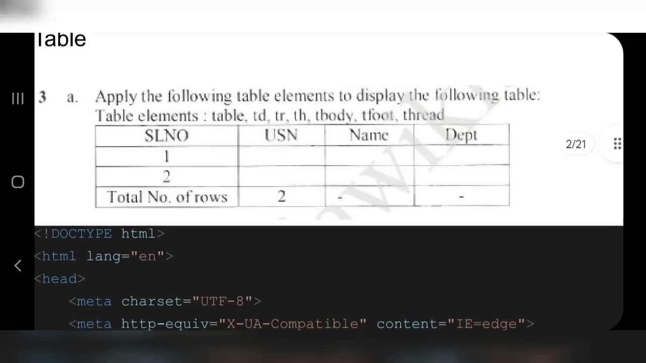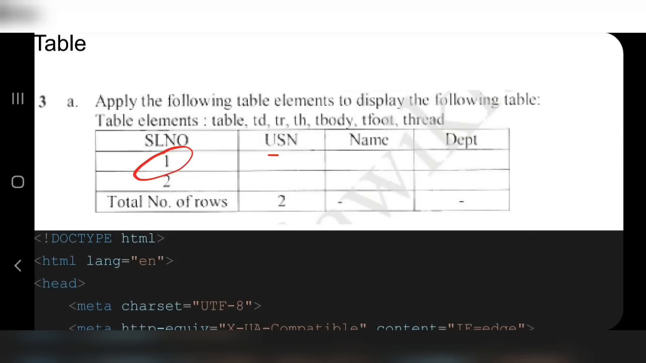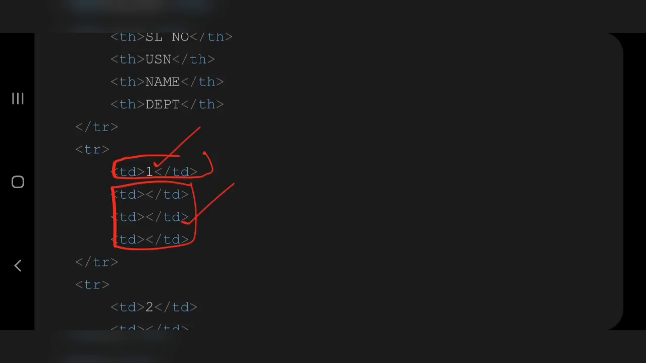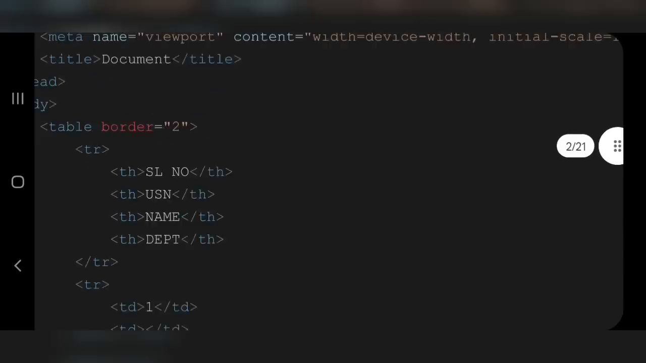In the second row, what you can see is just one is written and the rest are all empty, right? So what you have to write is, firstly you will go here and insert the table data as 1, then for the rest of the cells you will just insert td and the closing tag td. Nothing you will write in between. Same thing goes for the second and third row as well.